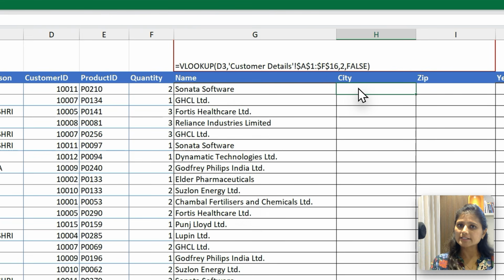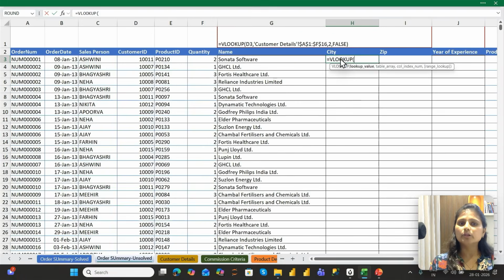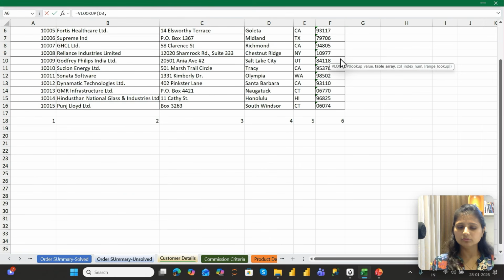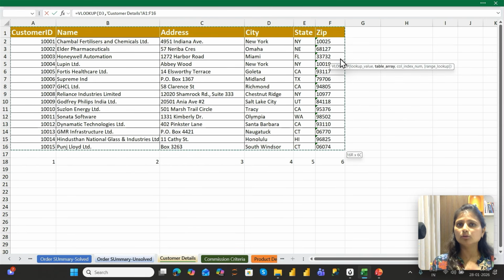Let us try for city now. So you'll write equals to VLOOKUP. You can say lookup for this D3, comma, where? I'll say Control Page Down, Control Home. I'm selecting the whole table. This time, instead of locking it afterwards, I know I'm going to copy it down, so I'll press F4 while I'm writing the formula to lock it, comma.